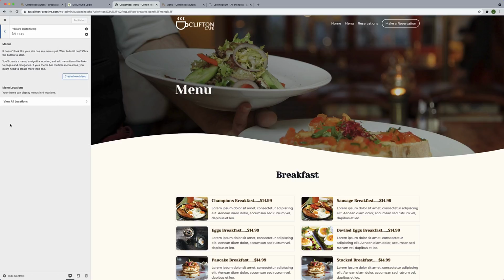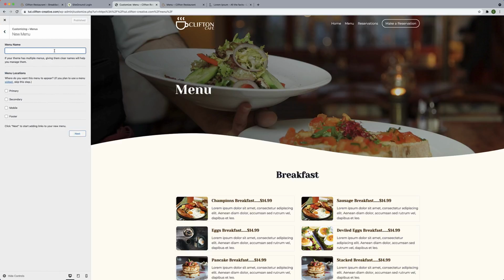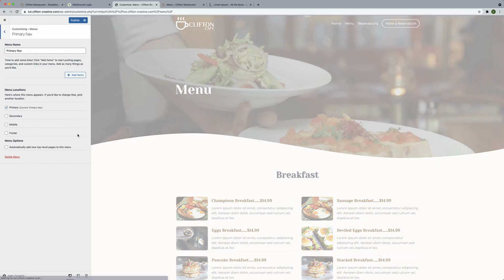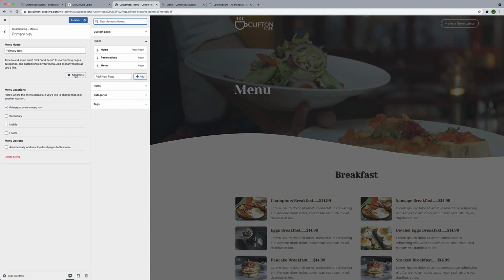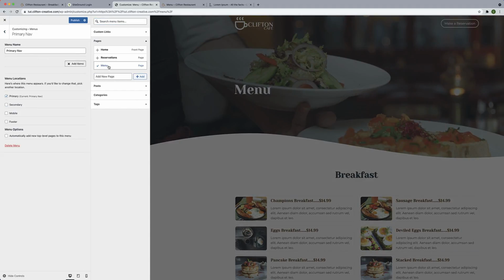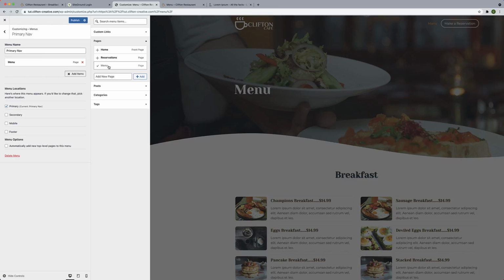Next, I'm going to look at the menus over here. And we haven't created a menu, so we need to create a menu, right? So create a new menu. We're going to call this our primary navigation, or you can just call it primary nav. This is going to be the primary navigation here. Next. And now we can start adding items. So I only want to add one item, which is the menu page. Everything else is not really necessary. And that's really it. Publish.